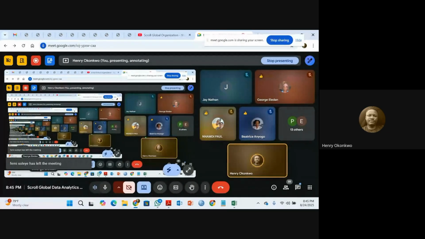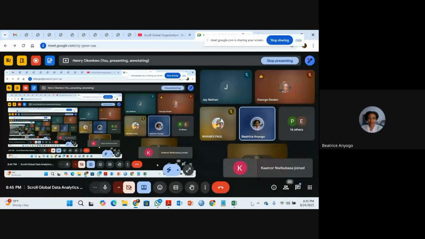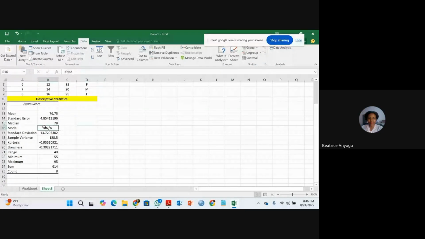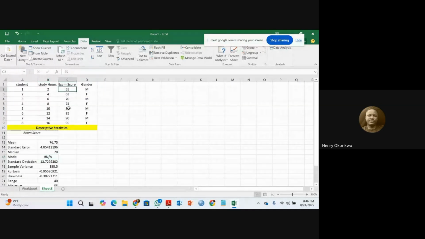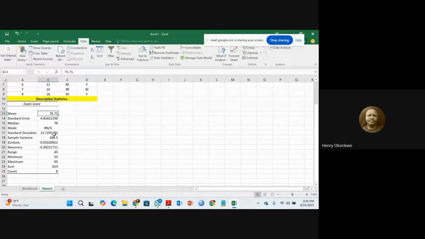Okay. Now, who can tell me why it is that the data did not calculate the mode? Because it doesn't exist. So what is the mode? The mode is supposed to be the most occurring figure, the highest frequency. So that means that no number appeared more than once. That is why you are seeing this in this place.